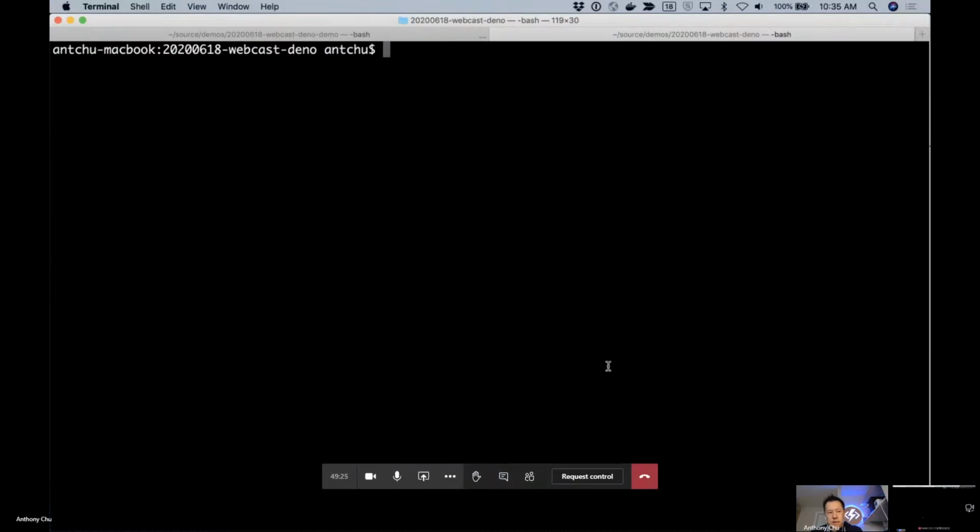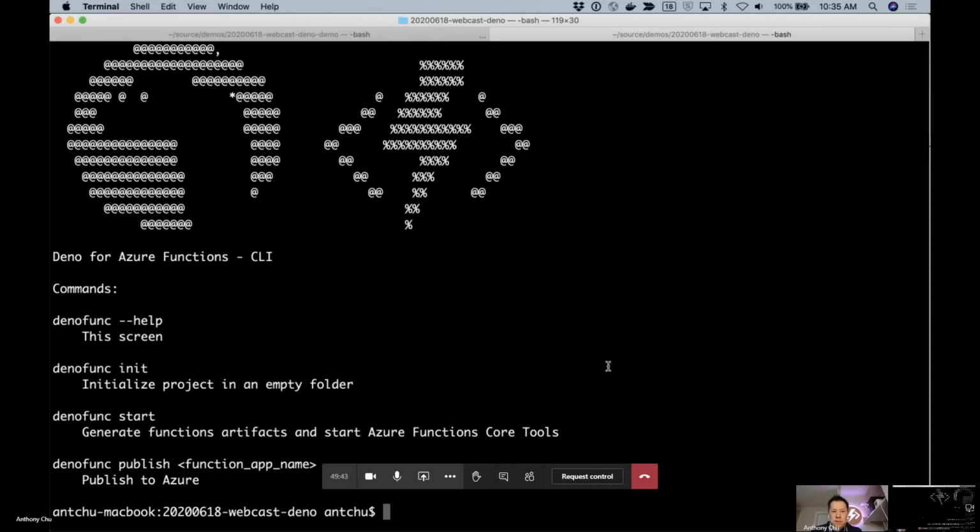One thing I built to go along with the worker, and the Swift one has it as well, is a CLI to scaffold an application, as well as to run and deploy it. I call it Deno Func. And then, of course, we have ASCII art. That's almost a requirement.